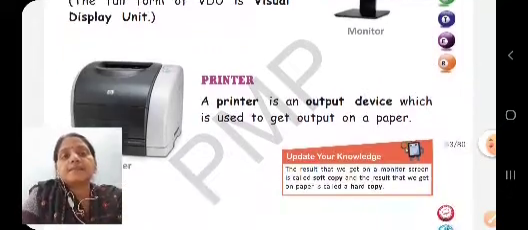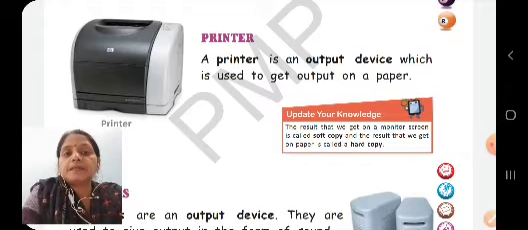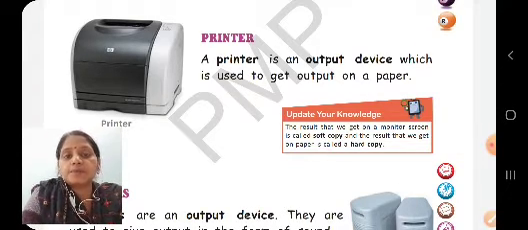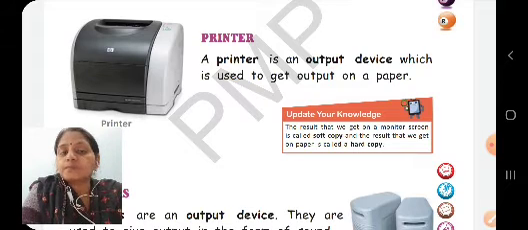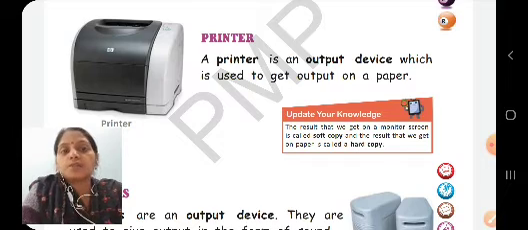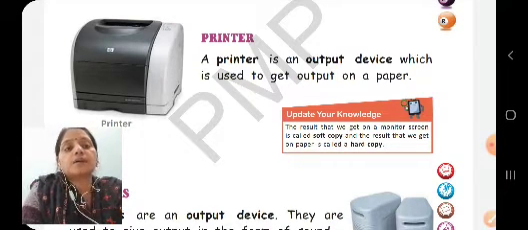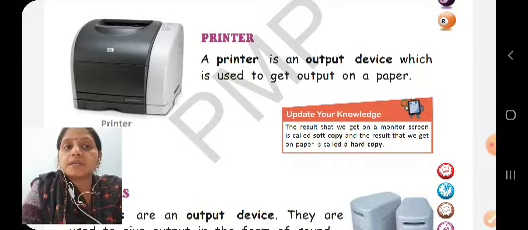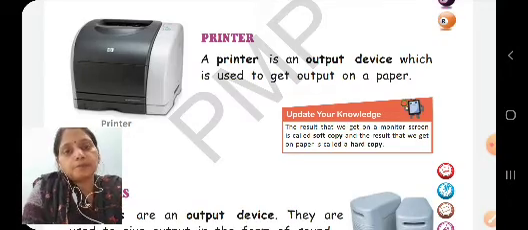Now, next is printers. Children, printer is another output device. As you know, whatever we perform on the computer is displayed on the monitor, and if you want to get it printed on the paper, you get it printed using the printer. अगर हमको किसी चीज़ को पेपर में प्रिंट करना होता है तो हम प्रिंटर को यूज़ करके उसको प्रिंट करते हैं. So here printer is the output device.